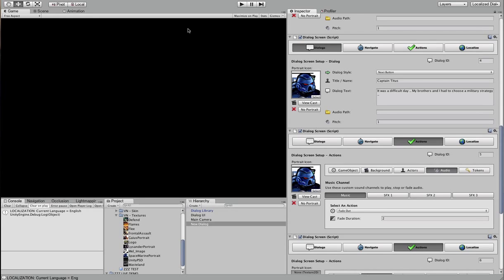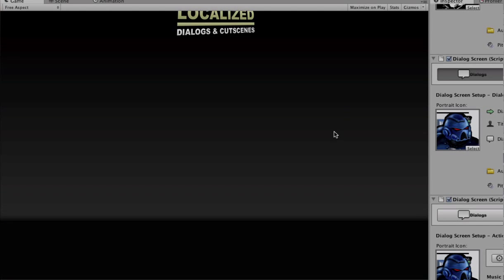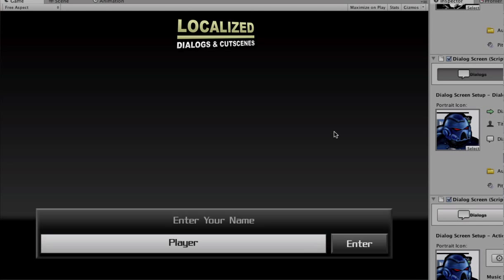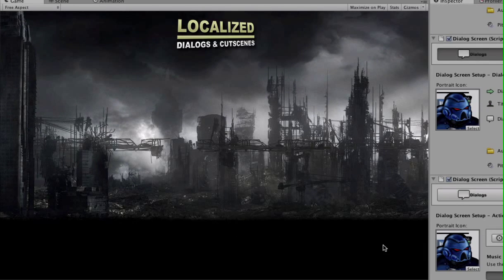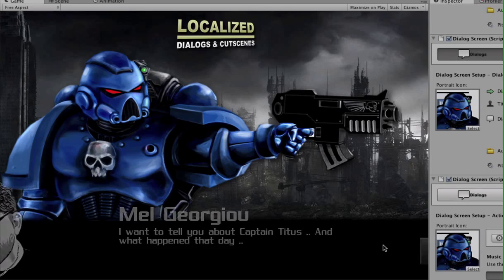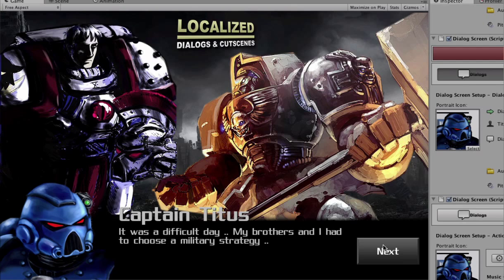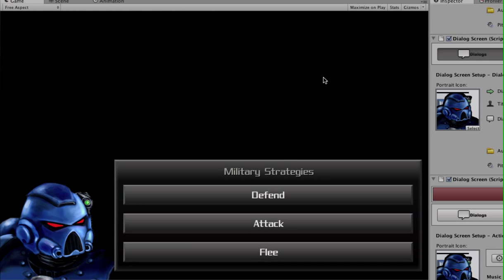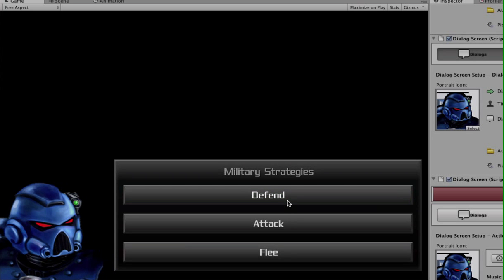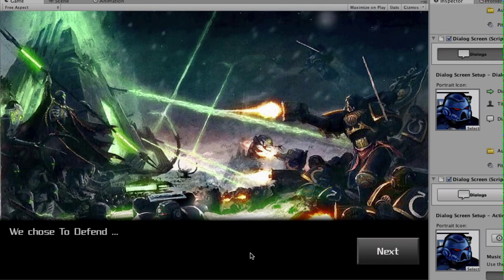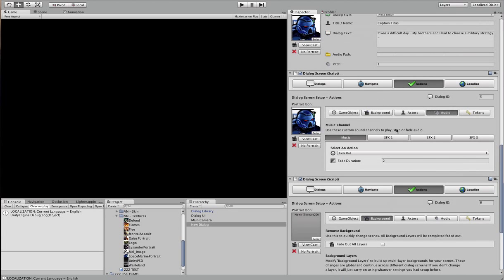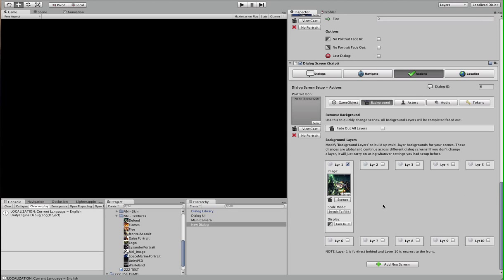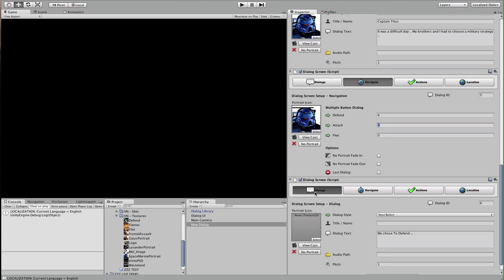Okay, so let's check out what we've got so far. You can hear the music in the background. I think the music actually makes it feel way cooler. So you can see now the music has faded out. We have our 3 military strategies. We'll go with defend. We chose to defend. And we can go back to the choices here. And so if we chose to defend, we'll kind of call it a day at that point.